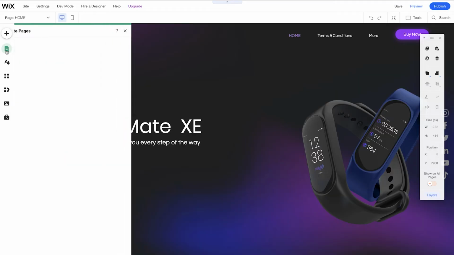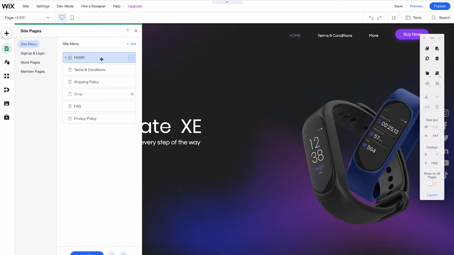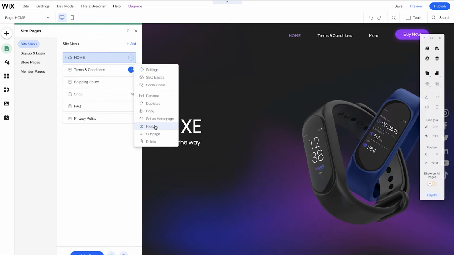So let's take a look at our Pages panel. Here we can see we have all the pages in our site, and this will help us navigate through the site. So currently we have a home page, terms and conditions, shipping policy, a shop, an FAQ, and a privacy policy. In this case, as we have the terms and conditions and the shipping policy already in our footer, we're going to remove these. So the way to do this is by clicking the ellipsis menu, and to go down, you can click Hide.